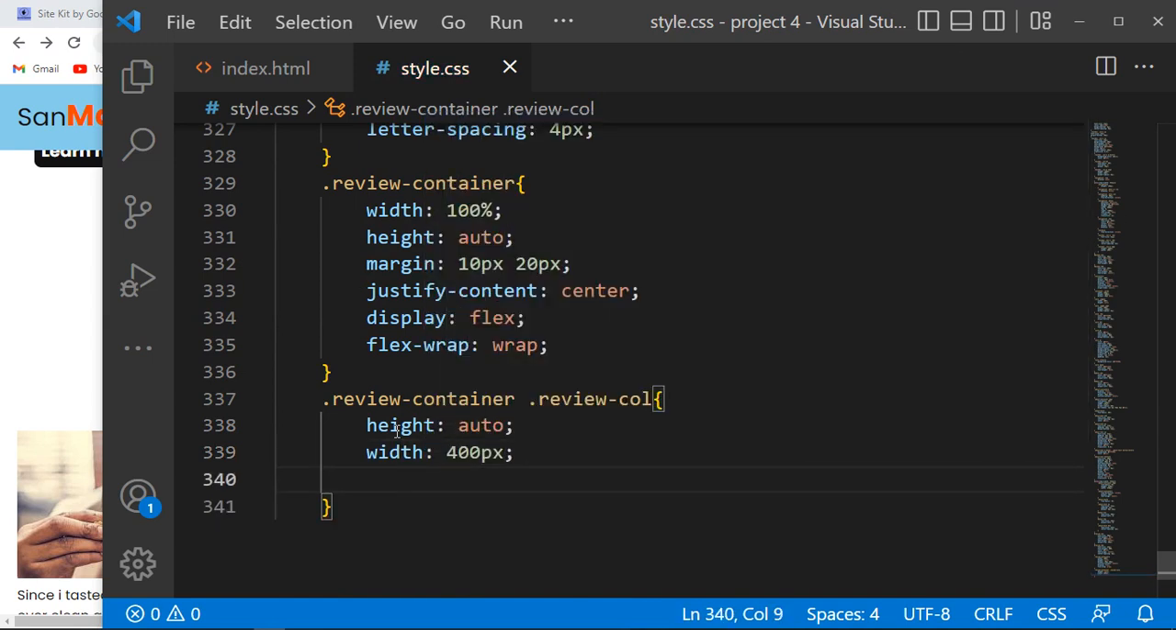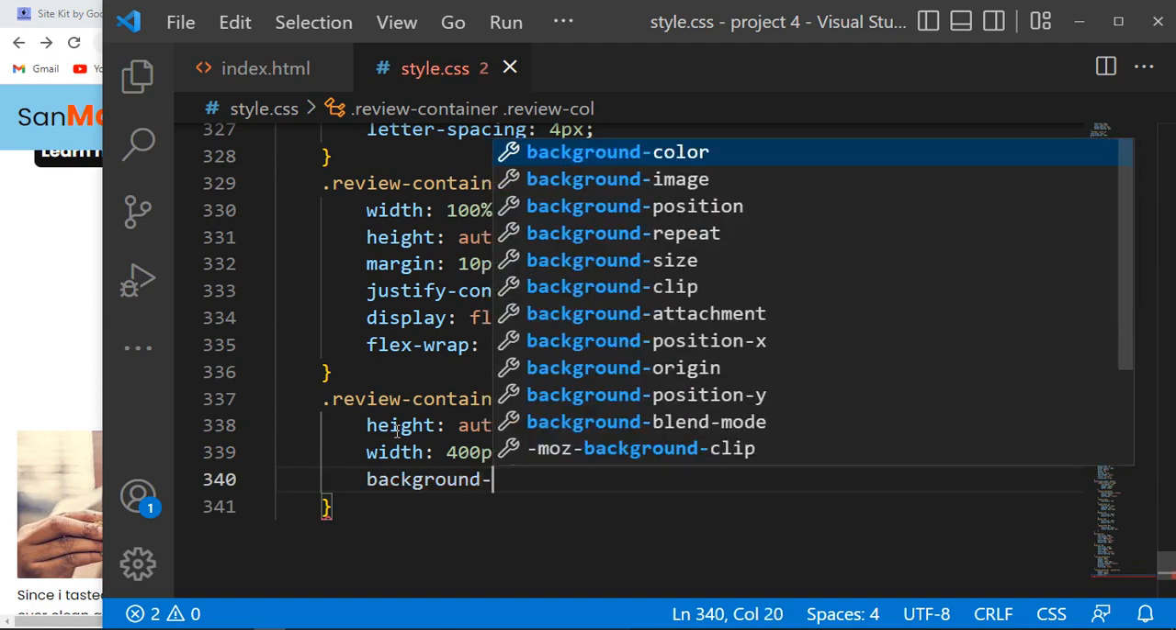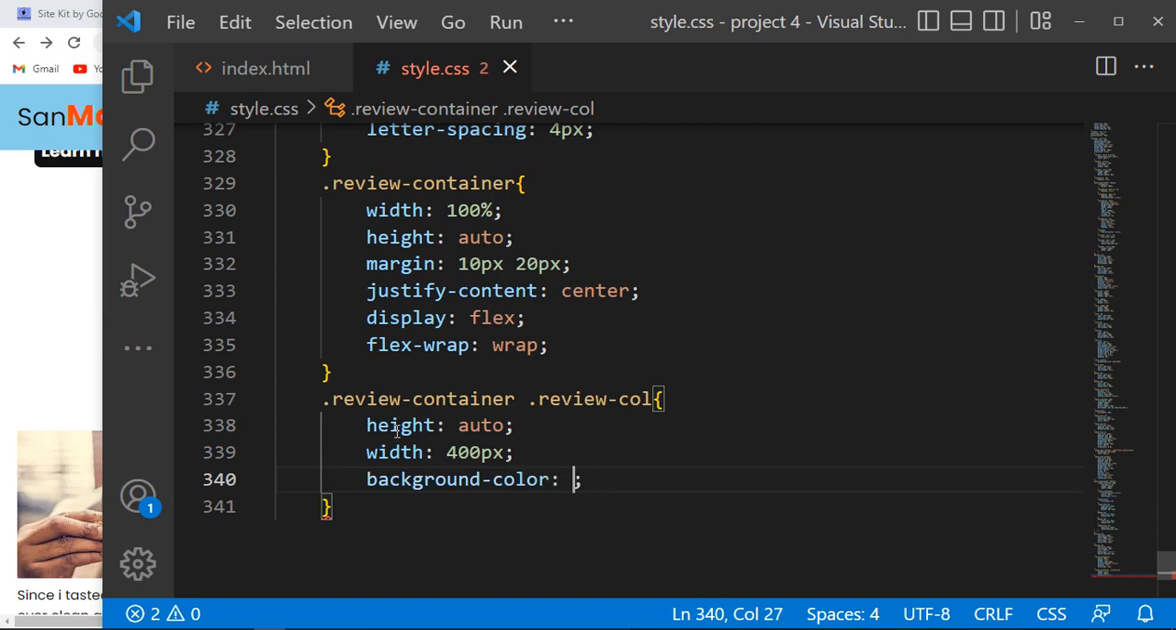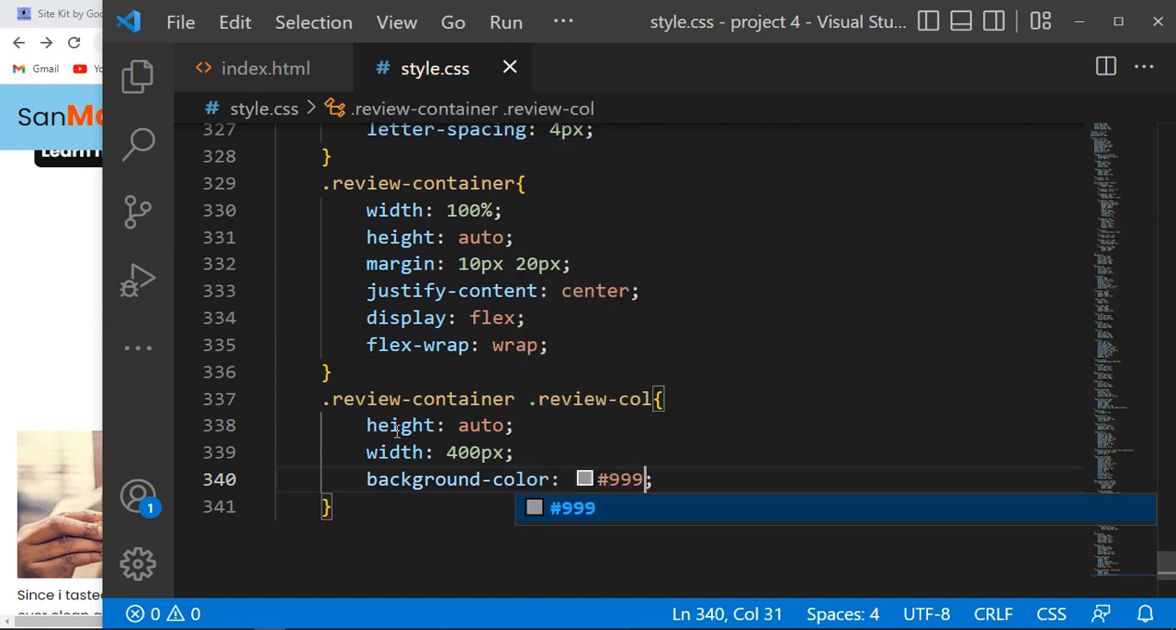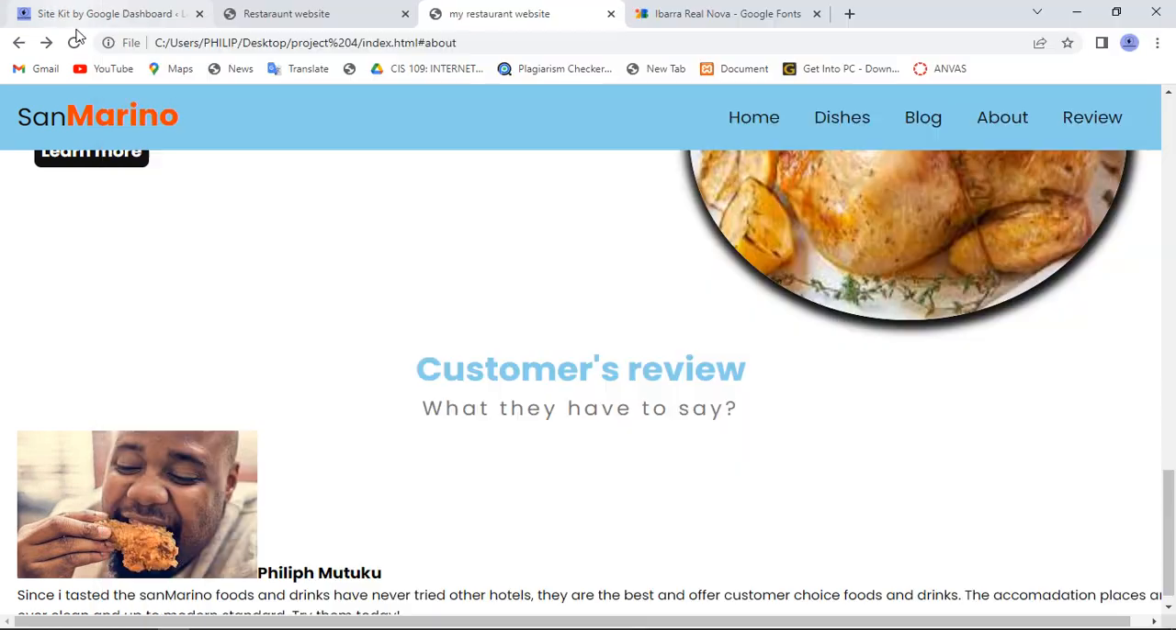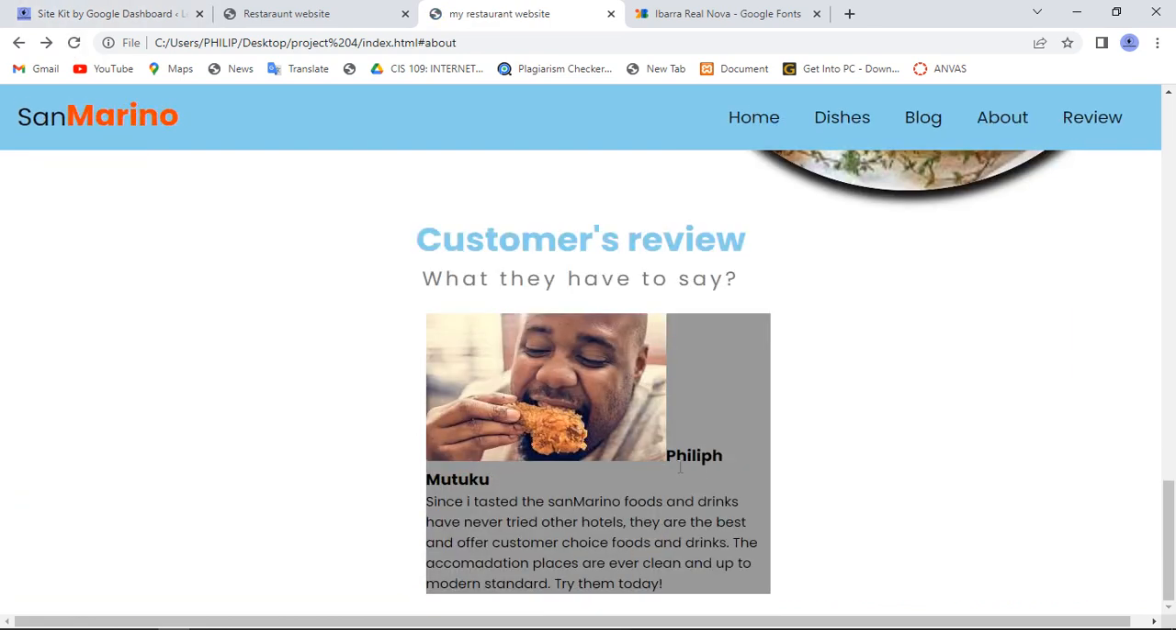You can also set the background color to something like this color. Also the margin will be set to 15 pixels all round. Now this is what we're talking about, and we see how it is appearing.